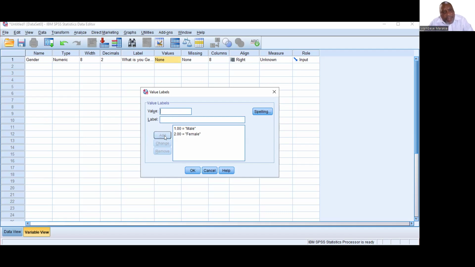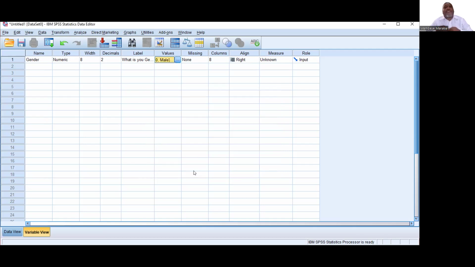Then we had 3 of them. 3 was others, and then we click add. Then after that, we click on OK. Then we will have coded effectively and properly our data.